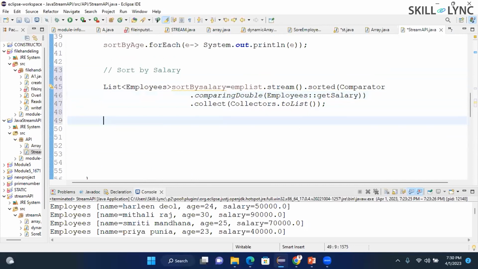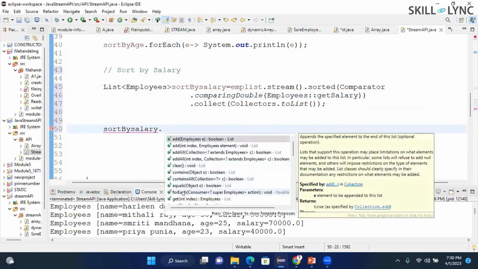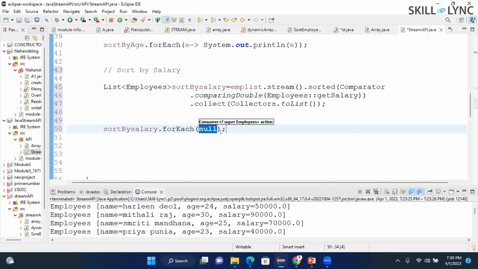Now we give the output. So what output do we need to give here? sortBySalary. Copy this, paste here, dot. Now we will apply the forEach function as usual. forEach function is applied. Now we need to give the parenthesis, lambda expression of employees, so e. This lambda expression we are giving because this expression will go to each data one by one. Salary, name, age, all these things, it will go one by one. And then give the output.